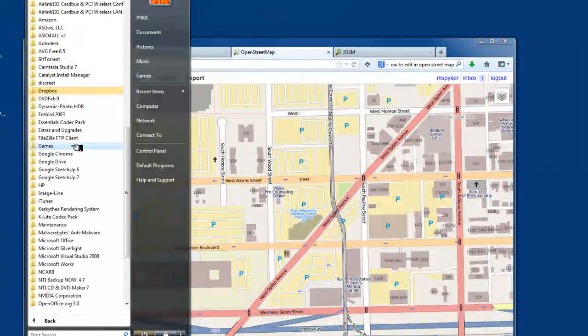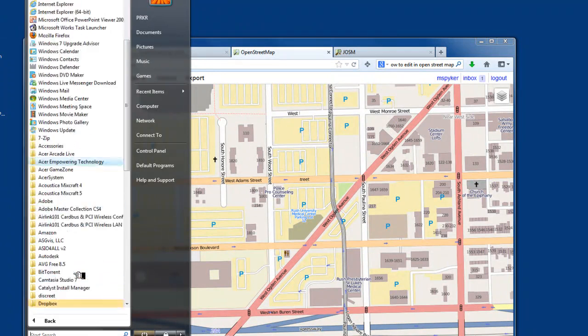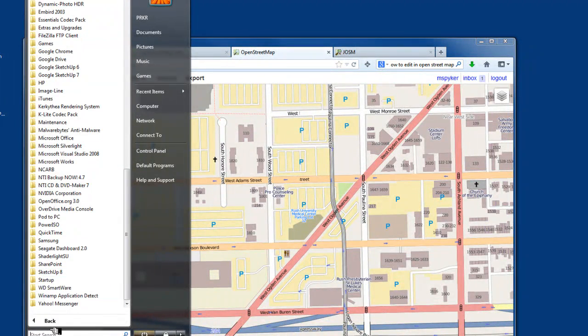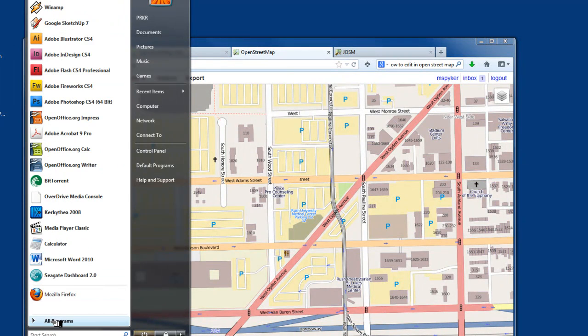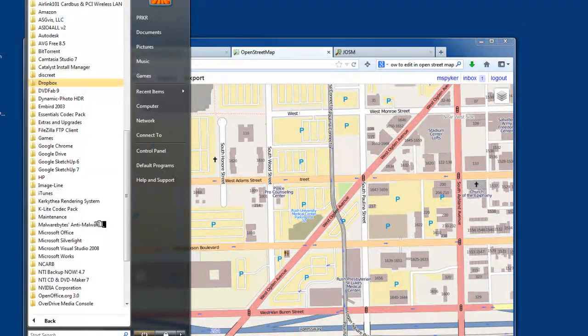So it should be in recent programs here. Why is it not? I went into all programs. Yep.